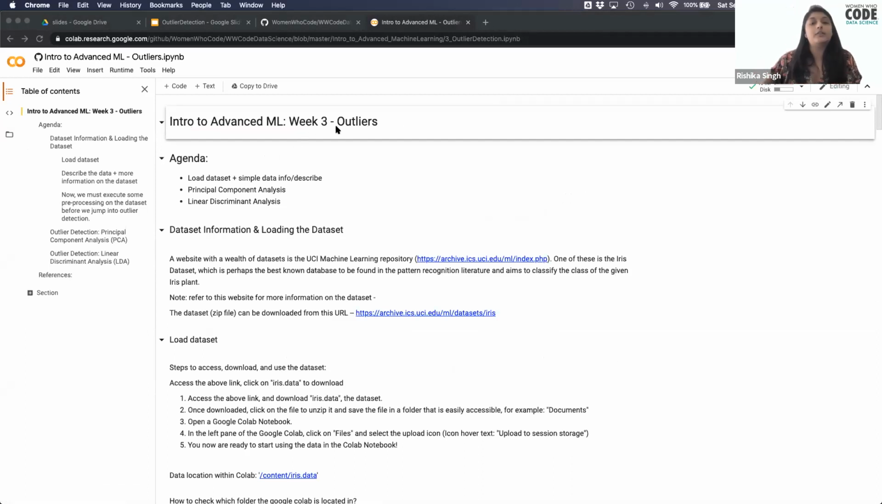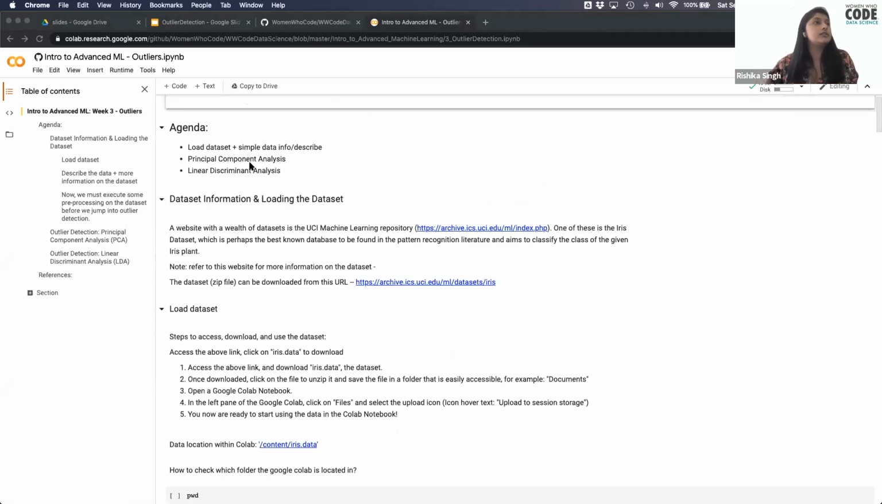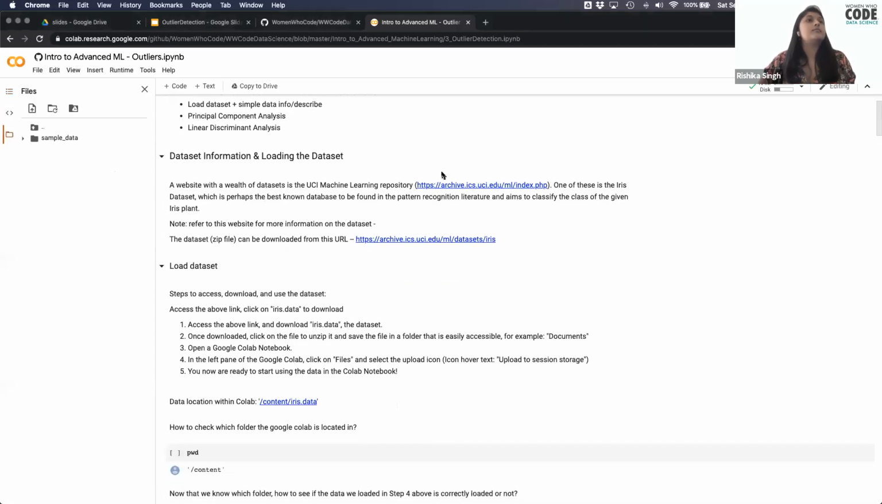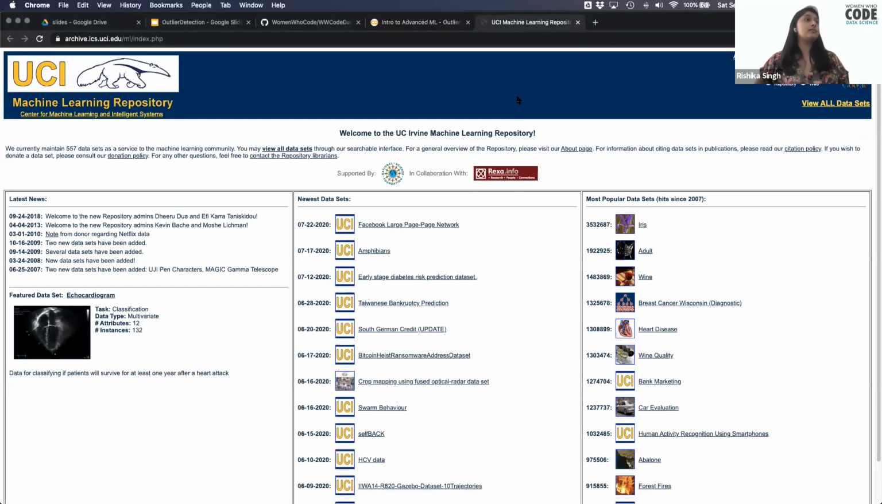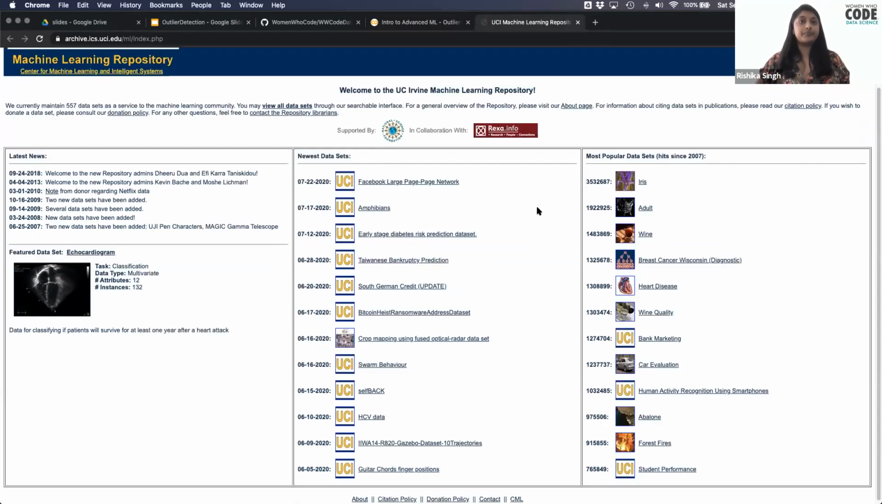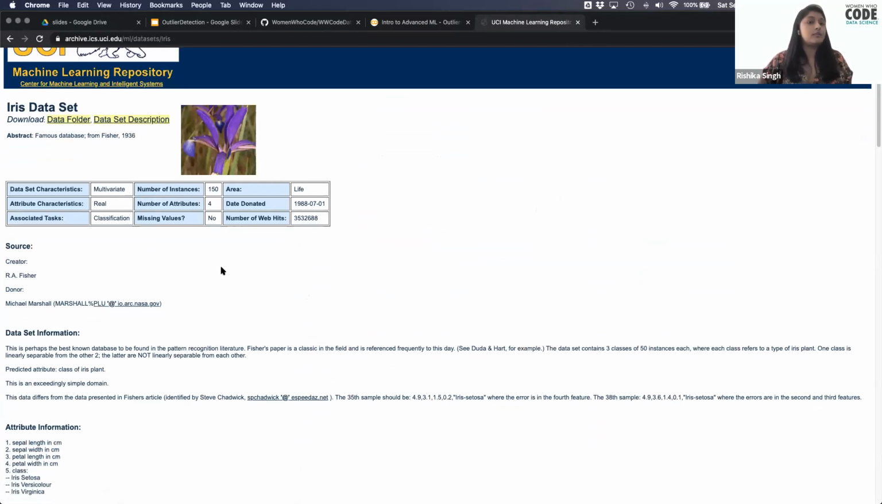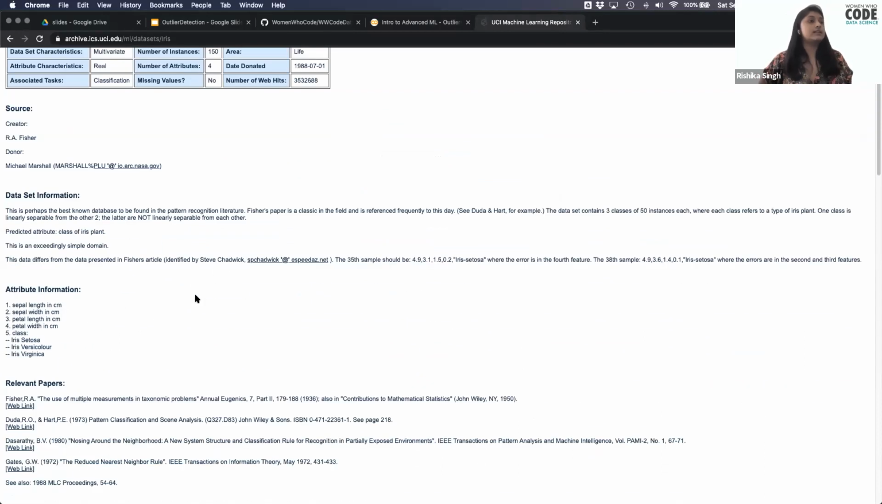Now that we're here in the notebook, before I get started, our agenda. We're going to first load in our data set and do some simple data information and description. Then we'll do our principal component analysis and then linear discriminant analysis. The data set I've chosen can be found on the UCI machine learning repository, which has several different data sets. The one I've chosen is the IRIS data set, which maybe some of you have worked with before. This is the main website for the data set itself.